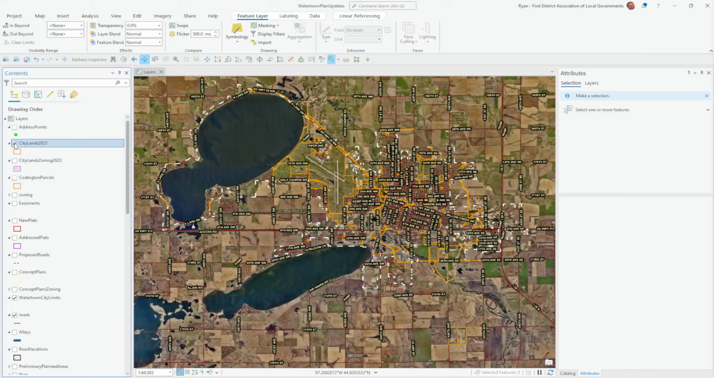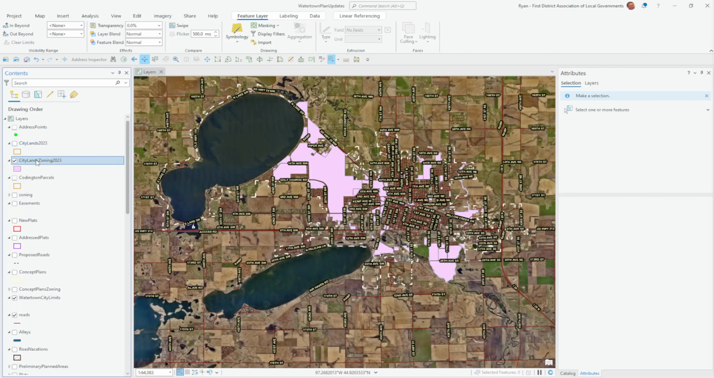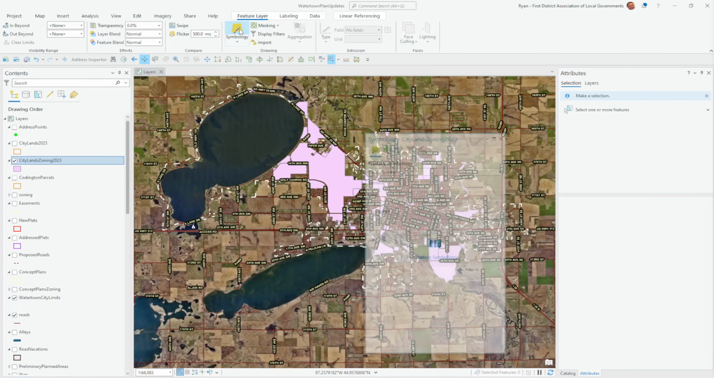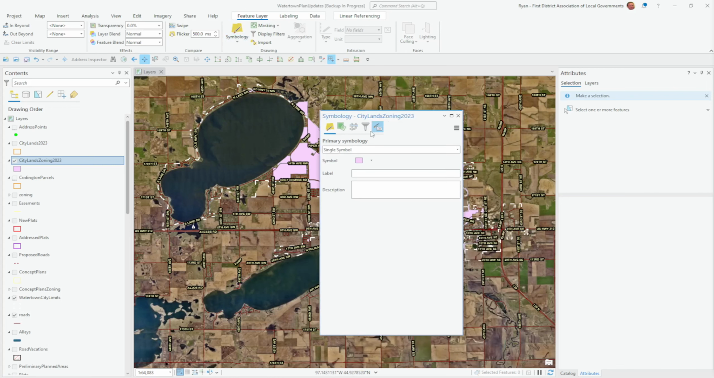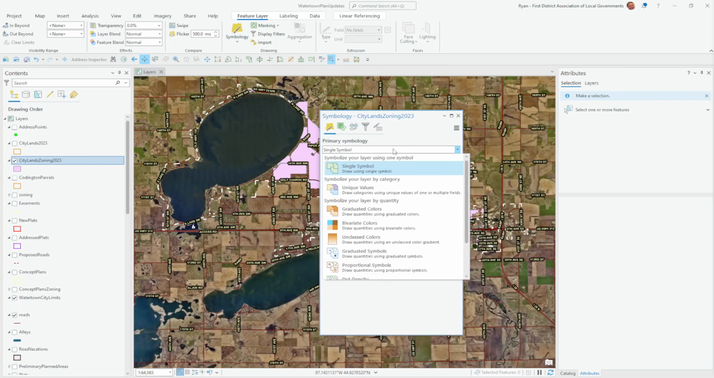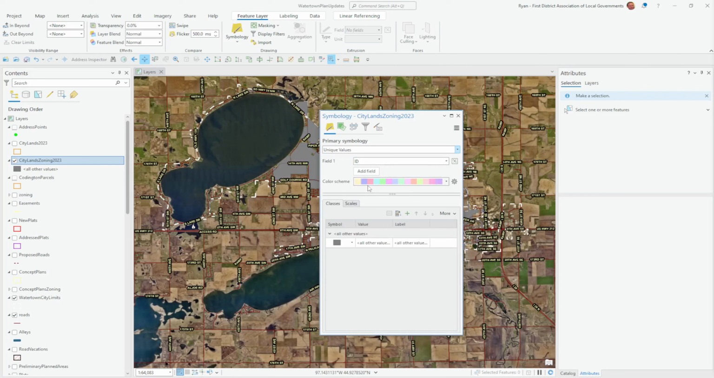Now, when I do city lands zoning, I want this to be a little bit different. I want this to display the different types of zoning based on the attributes that are in the layer. So what I will do is we will go right back up to feature layer, symbology, and we'll click on that. And what I'm going to do is change this from single symbol to unique values.